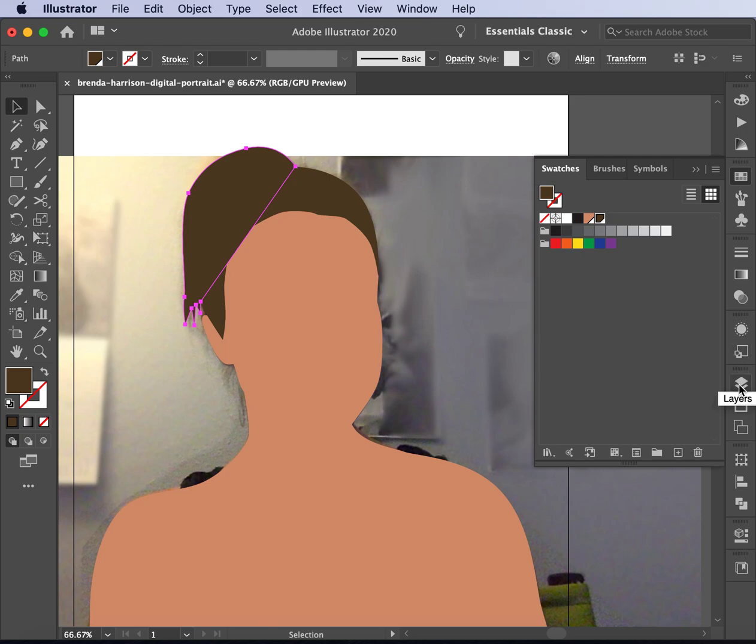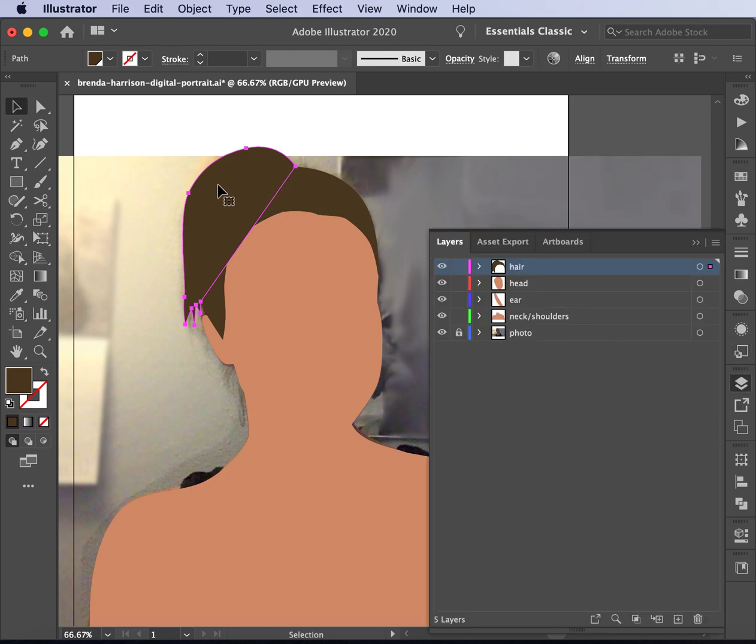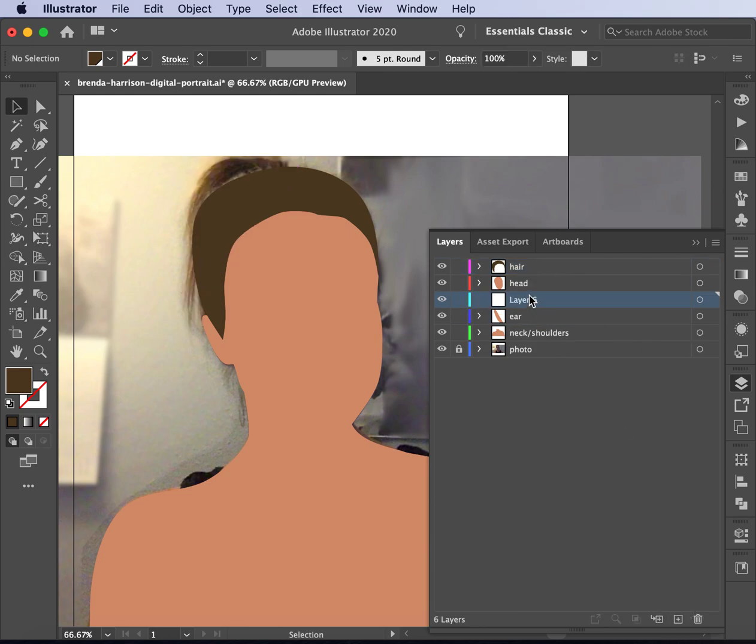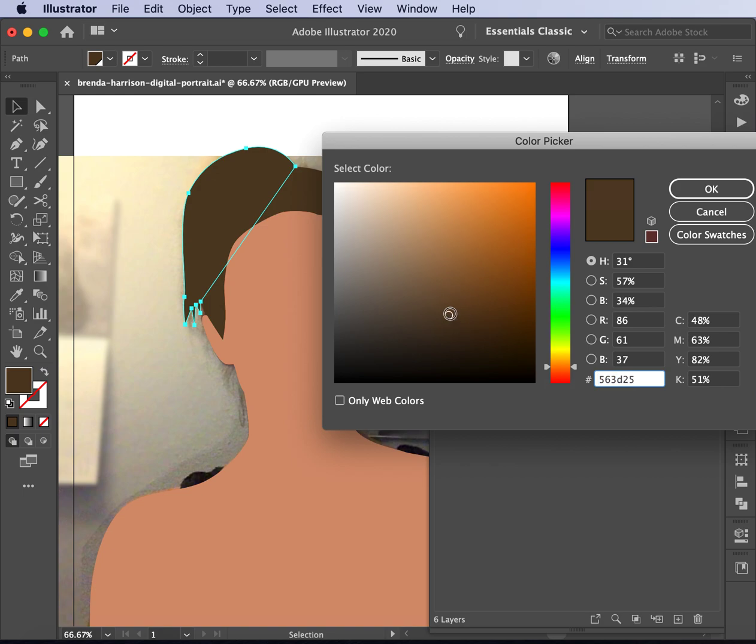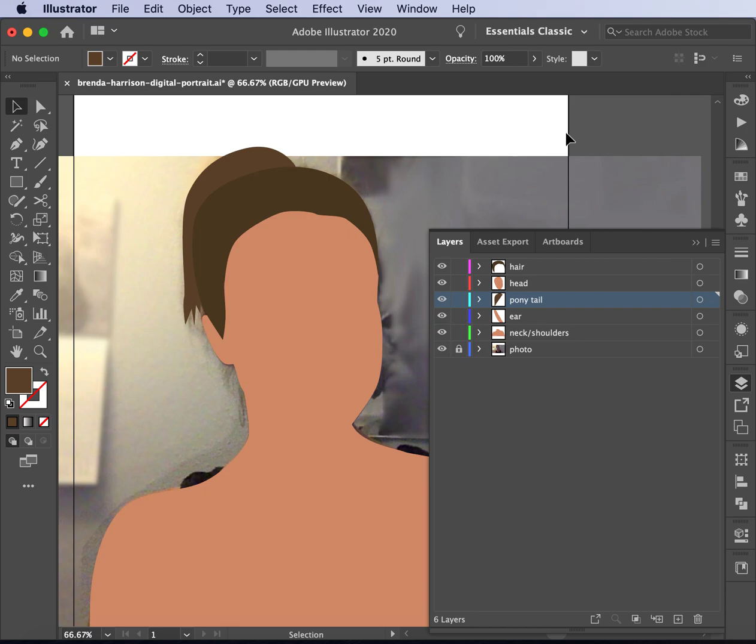So before I move on, I'm going to grab this piece and show you how you can move objects. So I know I need my hair to go not only behind this hair, but behind my head. So I'm going to do Command X to cut it. I'm going to go make a new layer, call it ponytail. I'm going to go Command Shift V to paste in place. And then what I'm going to do is change the color just slightly so I can see it. I'm going to make it just a bit lighter, more wispy.